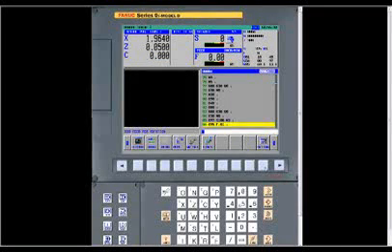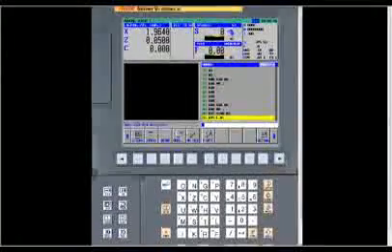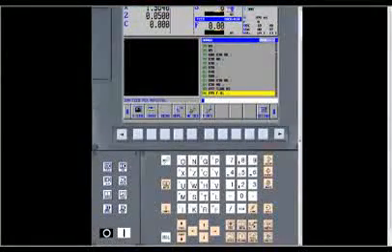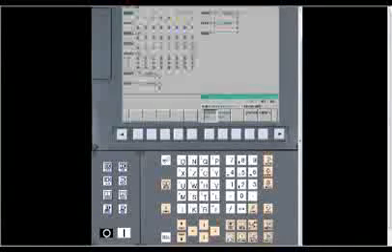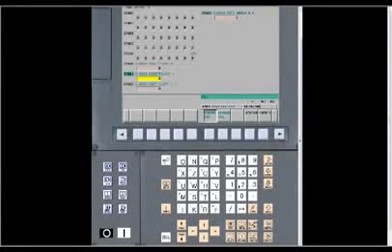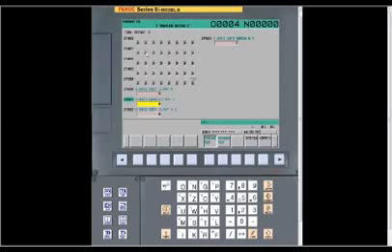All right, Jody, one more question here. How about changing parameters in Manual Guide i? Yes, you can do that also. Typically, you just go into System, and that takes you right into your parameters. Now, typically, the parameters for Manual Guide i are up in the very high parameter ranges.